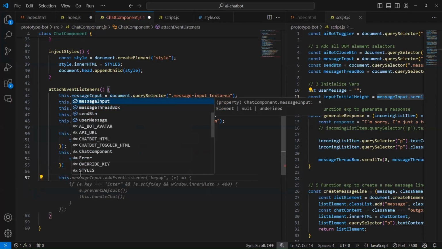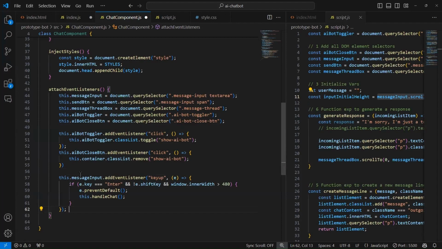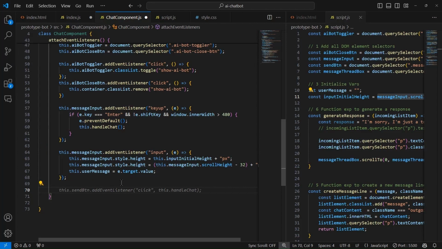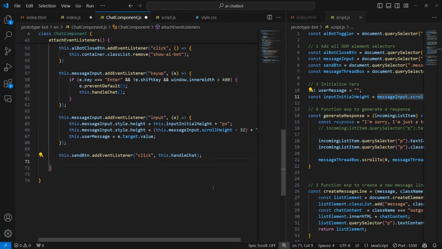Let's listen to the message input. Yep, that seems about right. Let's take that. And we listen for the other event, which is for the input. And let's see. And finally, our send button, which looks correct. And now let's do the handle chat function.